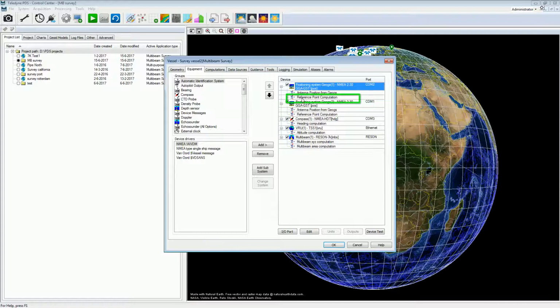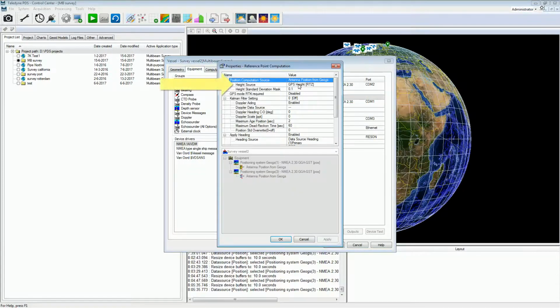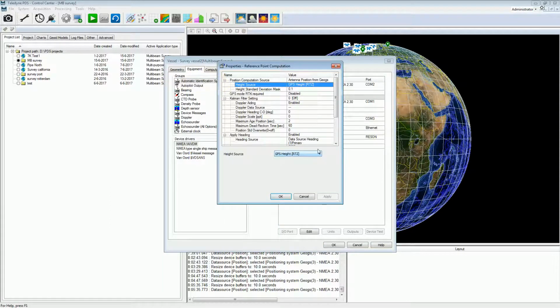Another important setting is in the reference point computation. Double-click on the reference point computation to open the properties. In the properties you have to set the height source. There are 4 height sources. Select GPS height RTZ if the height is achieved from the GPS positioning system. Select tide if the height is achieved from a tide gauge.